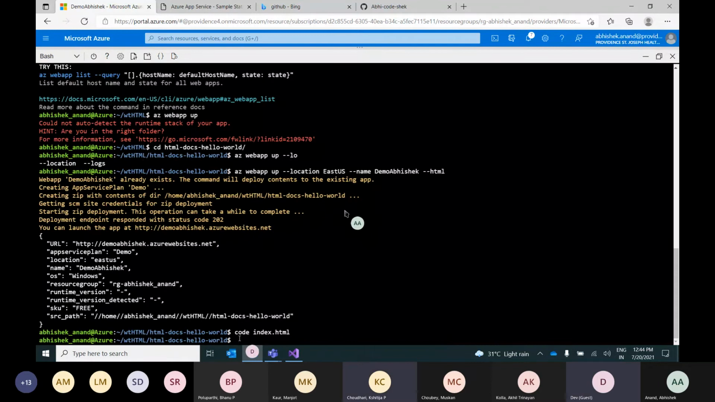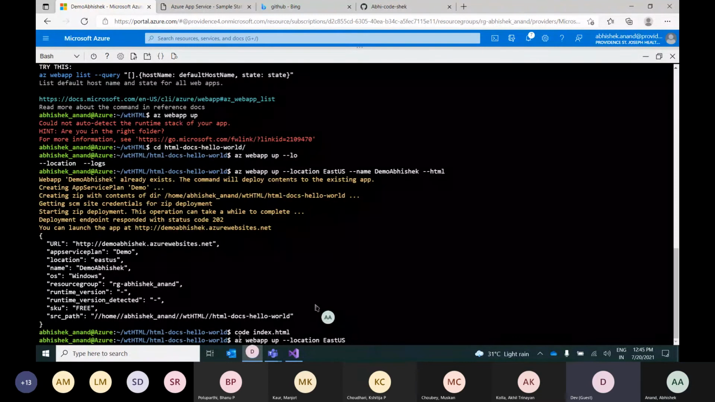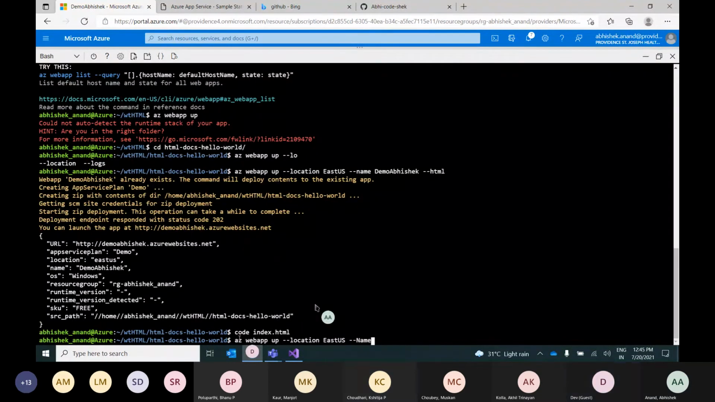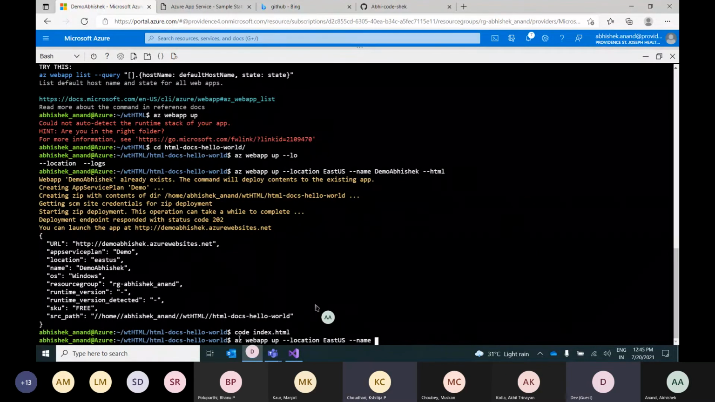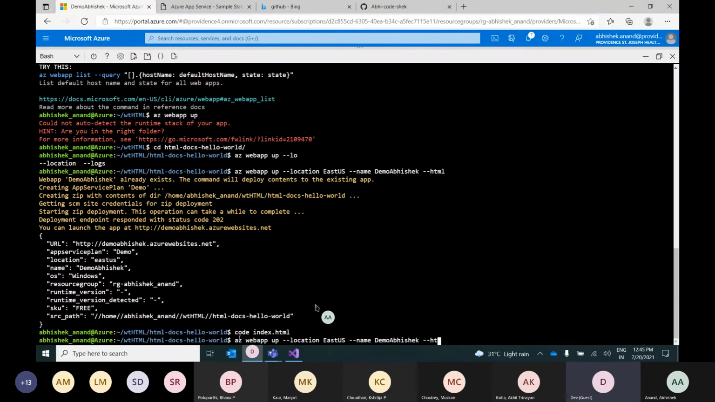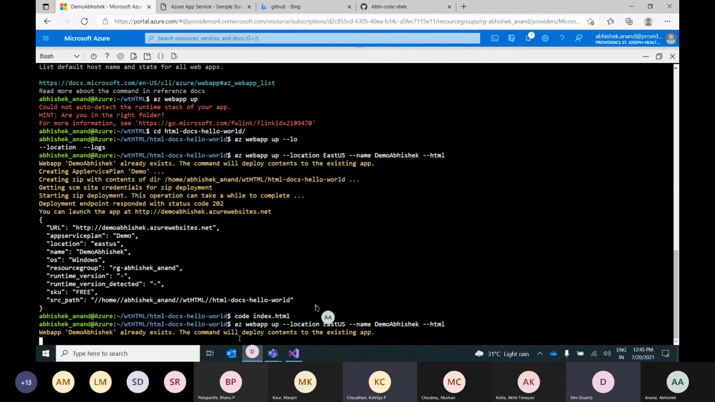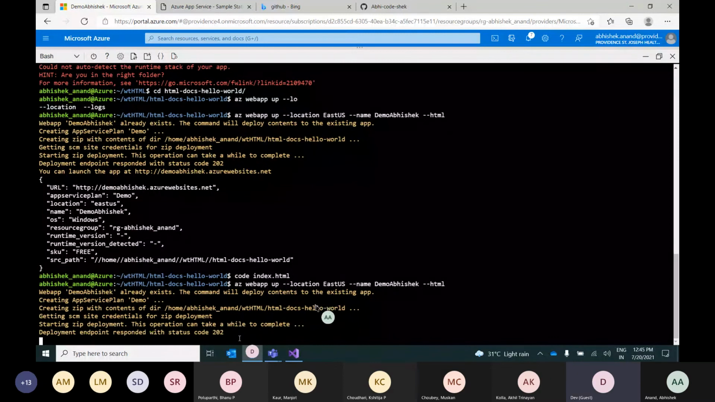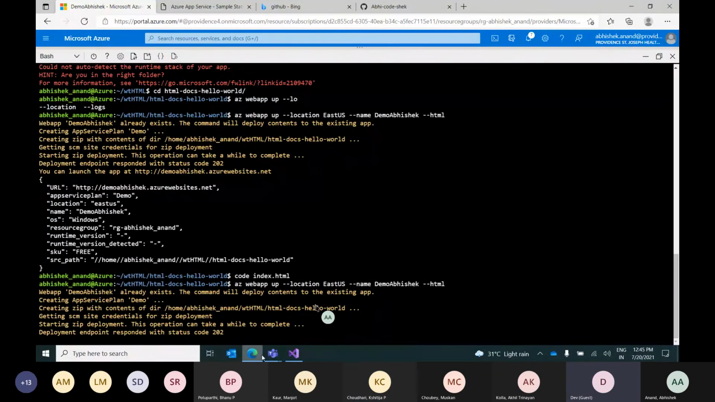Yeah, Abhishek. So az webapp up, hyphen location. Location is East US. Then name. What's the name? Demo, demo Abhishek. Hyphen html. Okay. So we have redeployed it.